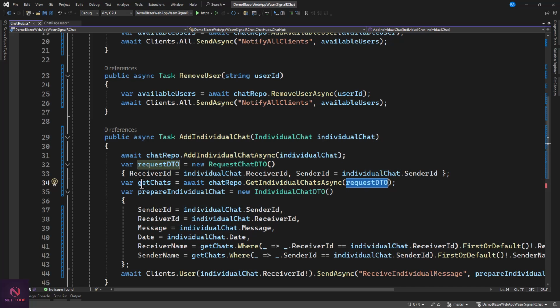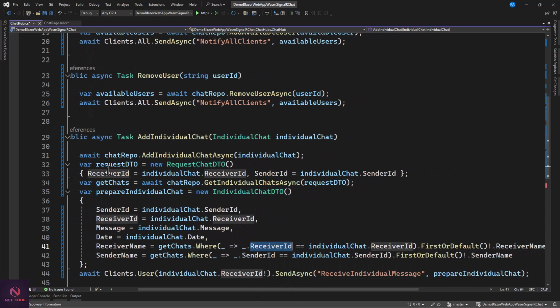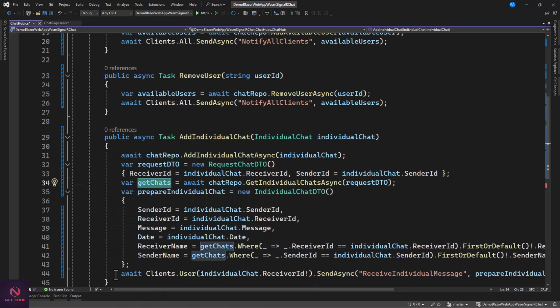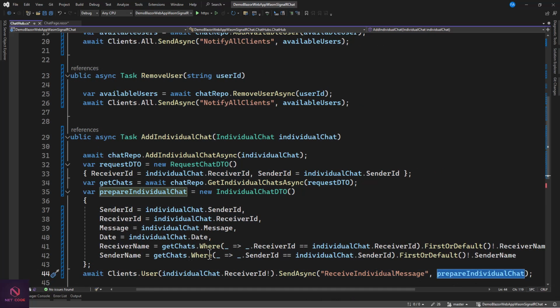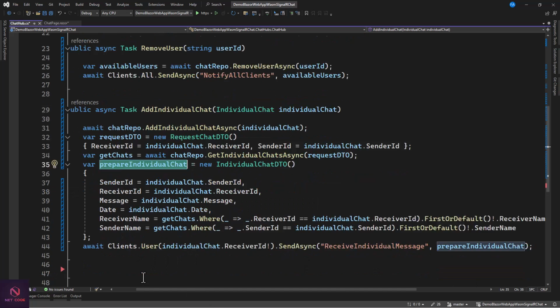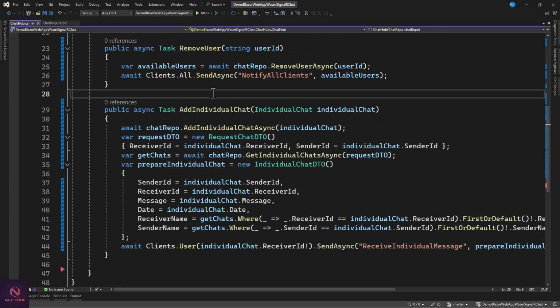Aside from that, for the response that you have from here, we need to create an instance of this individual DTO and populate it. So from the receiver name and the sender name, as you know, this is not the first time we'll be saying this, we also have to get this from the list that we get in here from this get chat. Then we say await client.user. The user ID we pass on here, and we send. So this is sending only to the user, and receiving the individual message as a method that we are binding to. We're passing the message in here, which has been prepared as a model, and that's what we are doing. Very simple one. Okay, so let's save this.